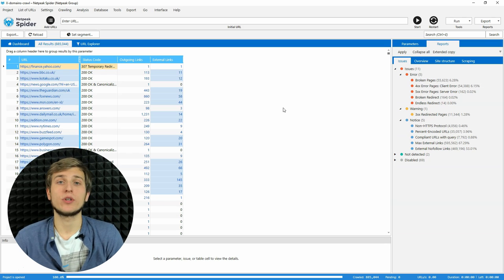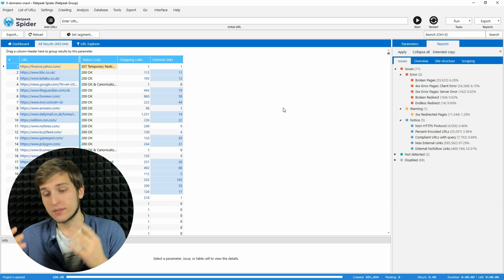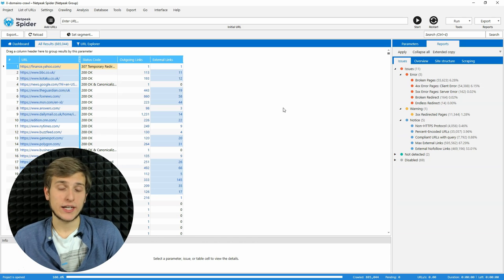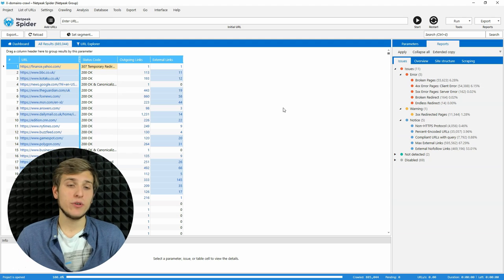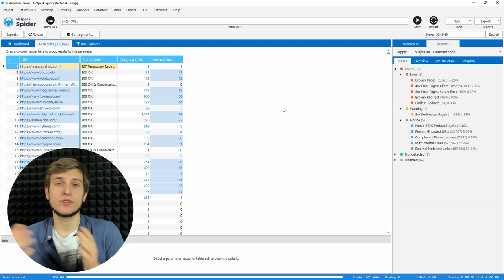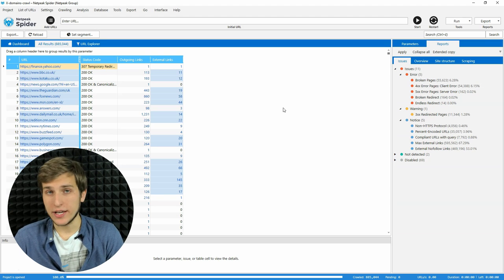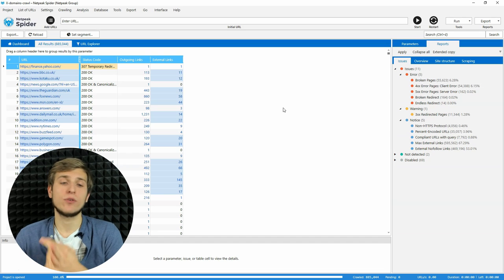Or if you're looking for contact details, sometimes it's a difficult task to go through each website to find all the contact details. So starting from now, you can crawl all of these pages in Netpeak Spider, then transfer them to Netpeak Checker and use the contact details finder there to get all the emails and phone numbers.